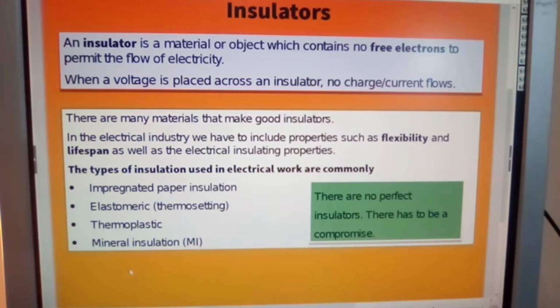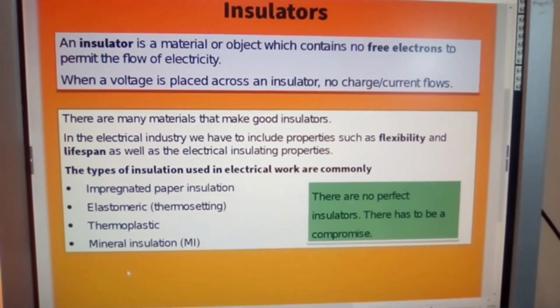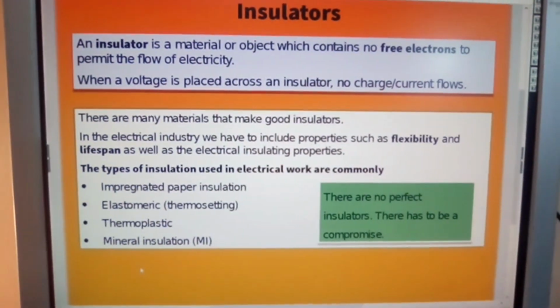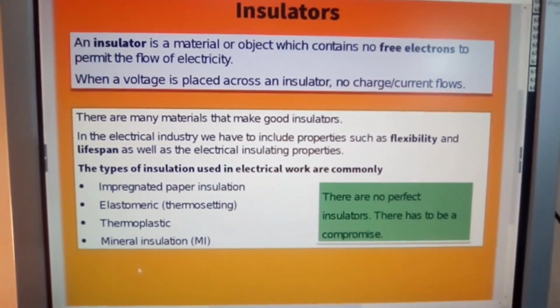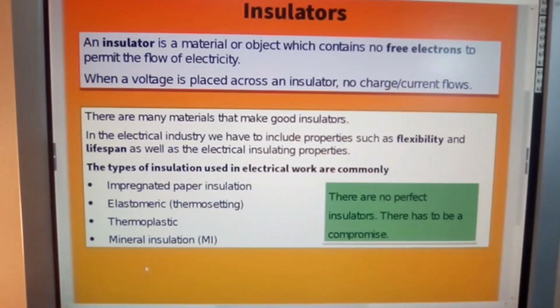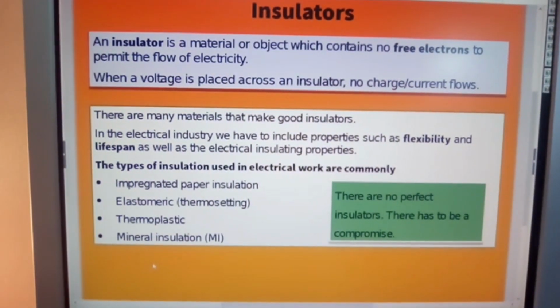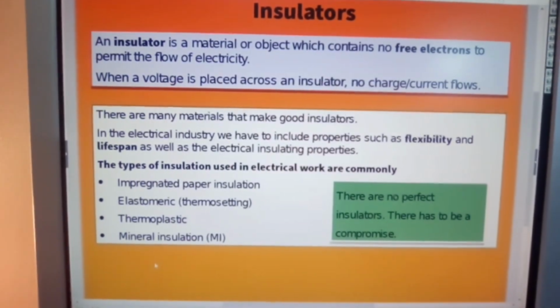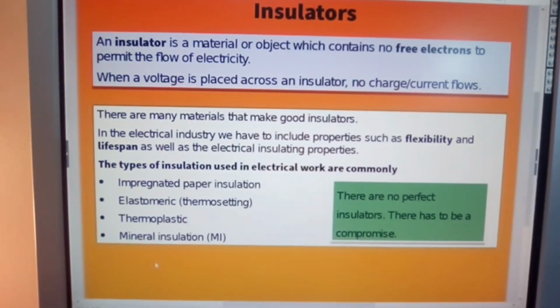Okay, there are no perfect insulators. There has to be a compromise. Why are there no perfect insulators? Because if you apply the correct voltage to an insulator, eventually it would break down.